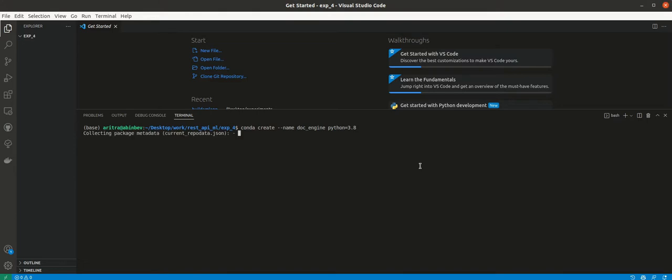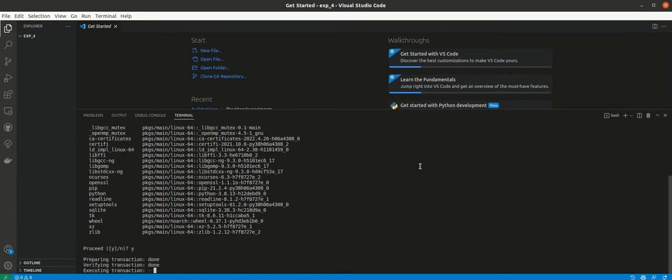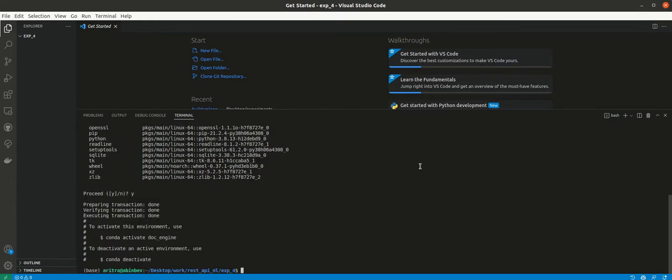Here we'll create a conda environment with Python 3.8 called doc engine. After creating, we'll activate the environment.